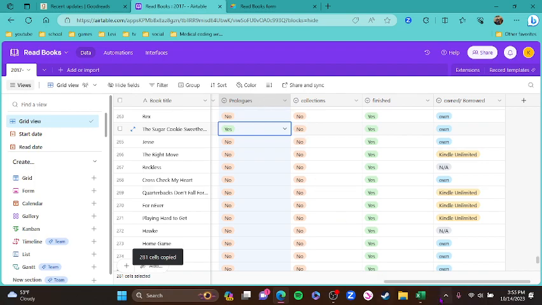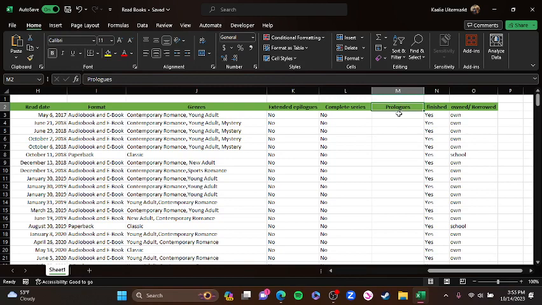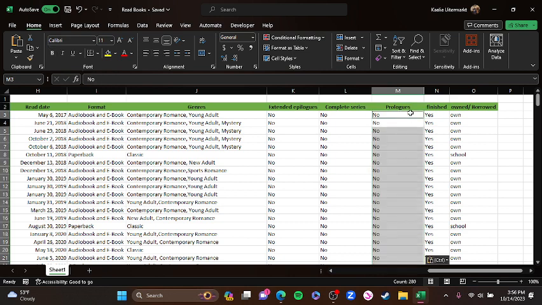To copy and paste, in order to add new books, I have a form connected to my Airtable, which I will show you what that looks like in a minute as well.